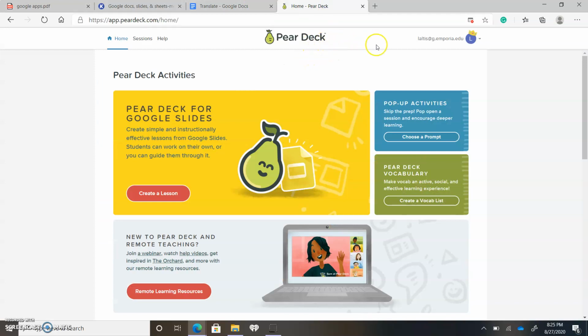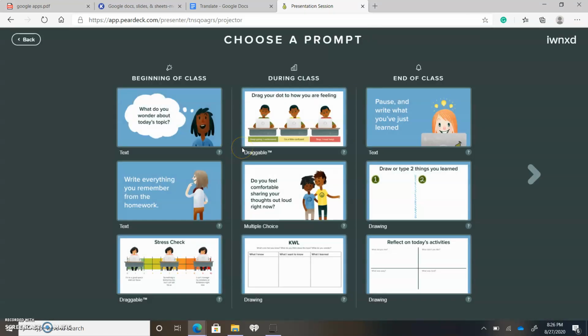So going over here, this is what it looks like when you're signed in. As you can see, there's a Pear Deck for Google Slides. That's actually a different extension. My favorite one to go over here to, though, is pop-up activities. What these ones are, it's prompts that you can use for formative assessment throughout your class day.